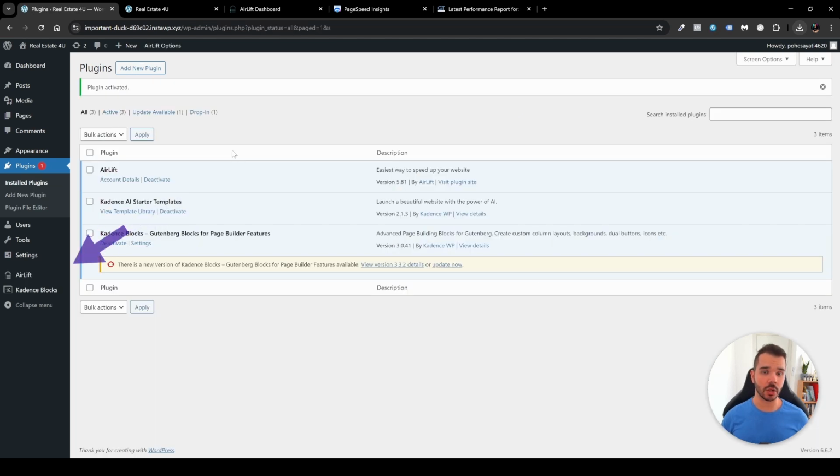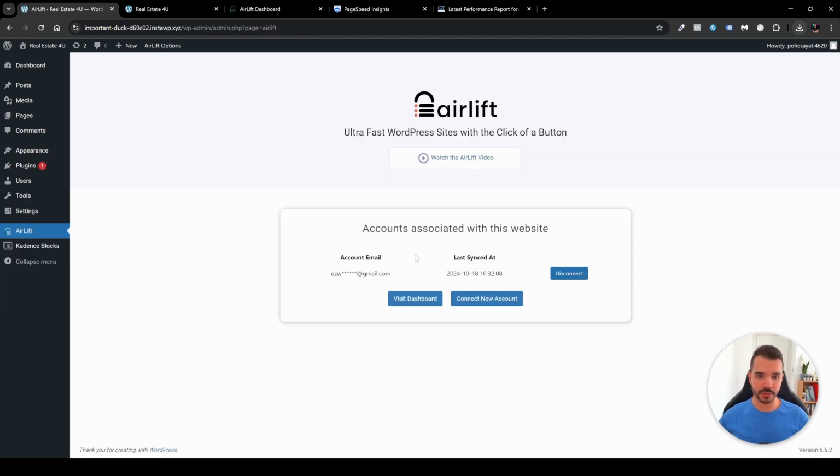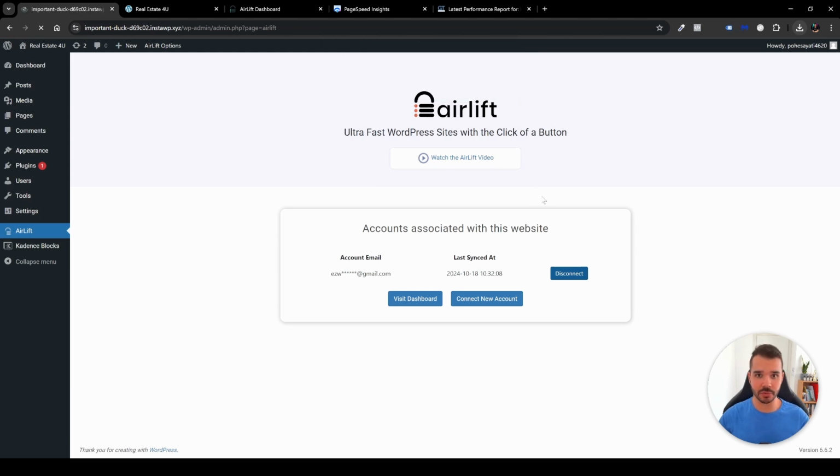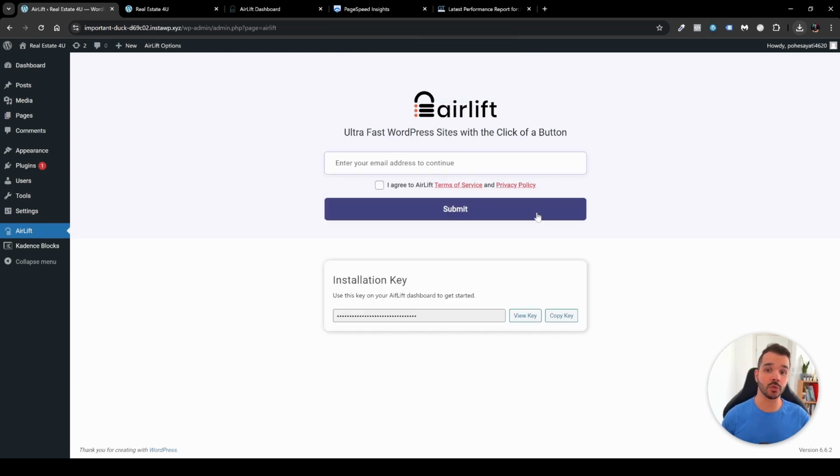So now that it is installed, you'll be able to see here we have a new item on our sidebar, as you'll be able to see here, Airlift. So we just simply click that and we'll head over here. We'll be able to see here it already synchronized with my account, as we'll be able to see here it's already in here. But if it's not, if I click disconnect, you'll be able to see it will prompt me, are you sure about that? Yes, I'm sure about that.